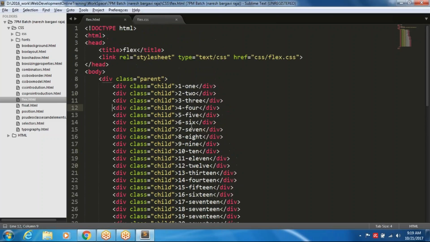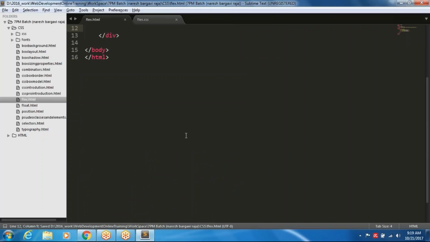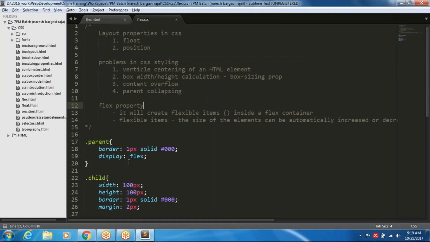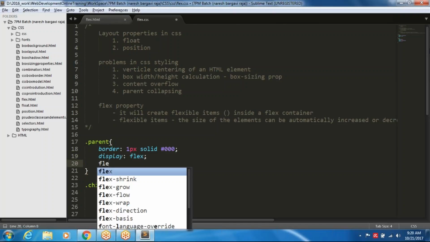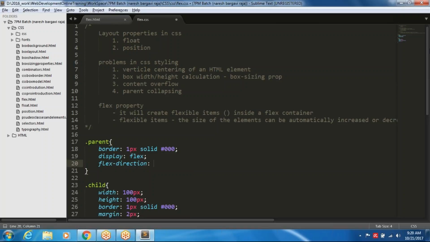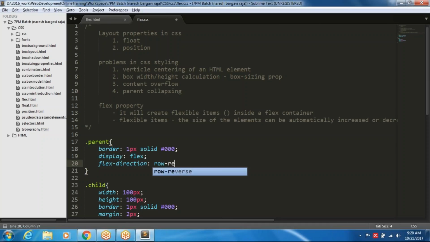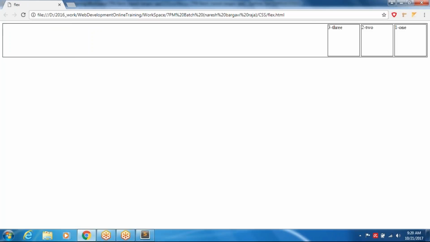Now I just want to take out all this stuff. I just placed 3 items here. So when we use display flex, all the elements become flex items. Now I'm going to use the flex-direction property. If you use row, which is the default, it will be a row. You can use row-reverse. Now you can see all the elements start from right to left. That is called row-reverse.